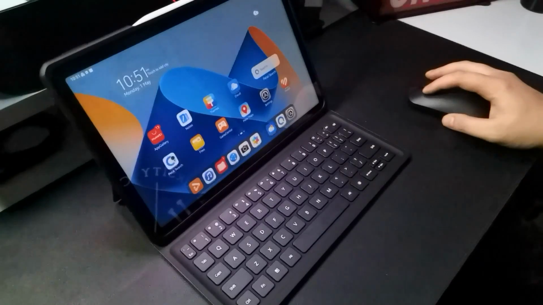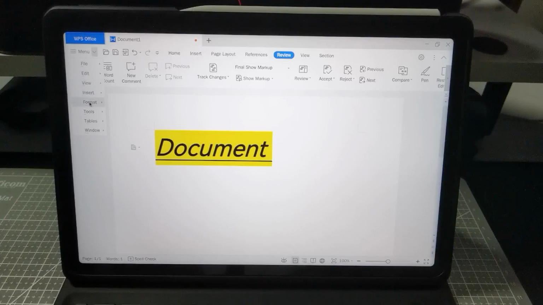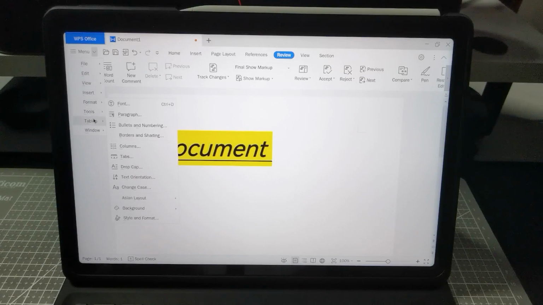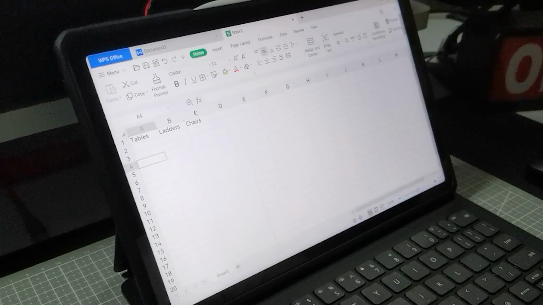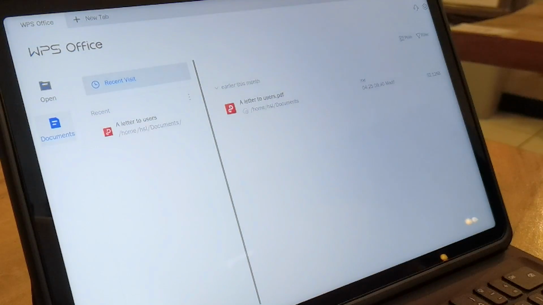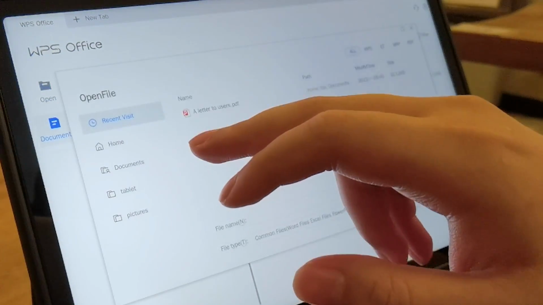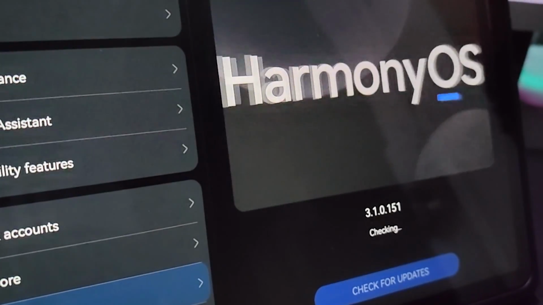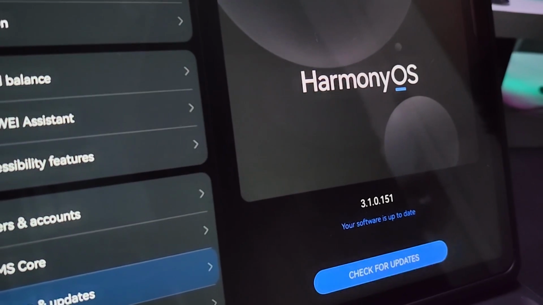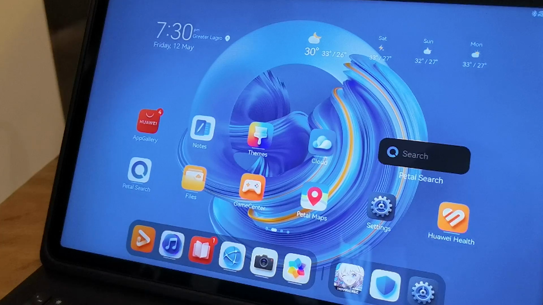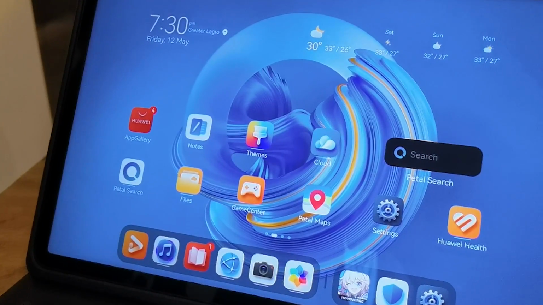Just type, point, and click as you create Word documents, balance those numbers on spreadsheets, and create those nice and informative presentations when you need to seal the deal. Harmony OS ensures you'll always be running at full steam. You'll get updates on time, all the time.